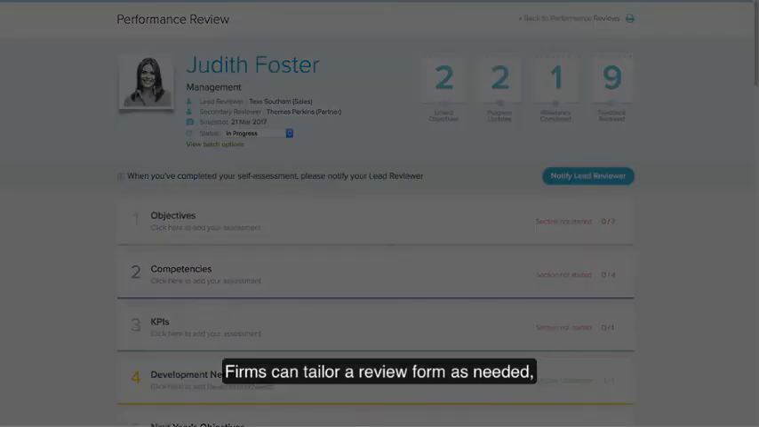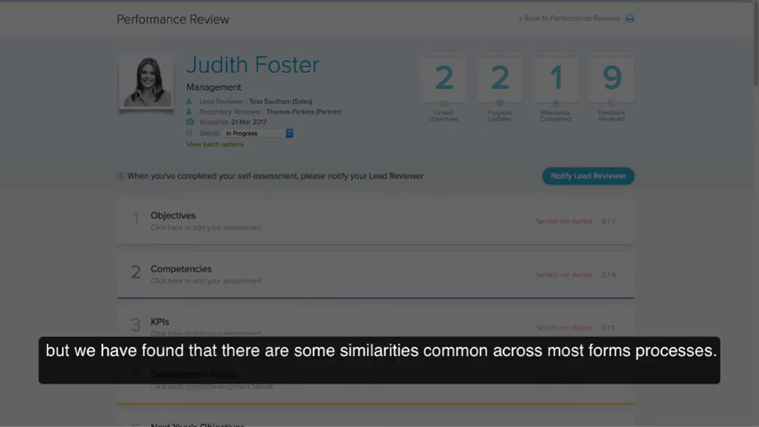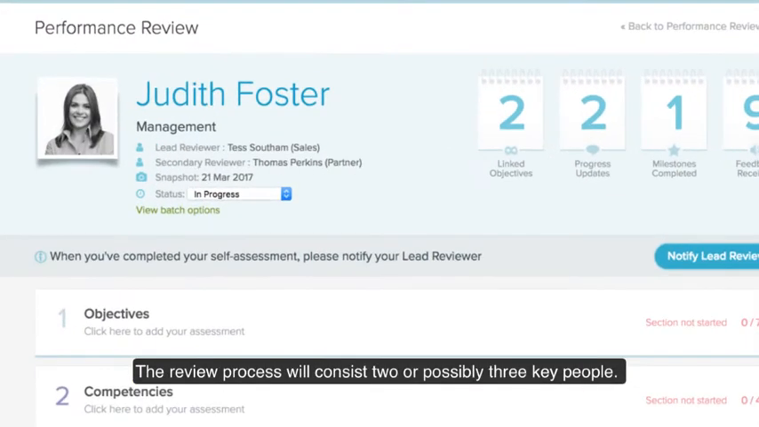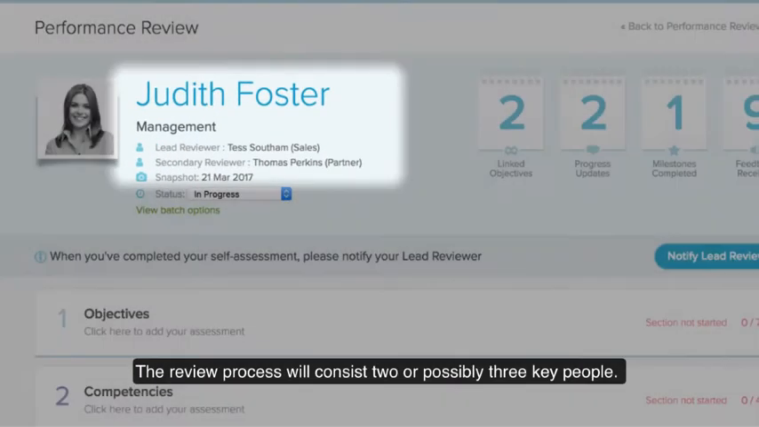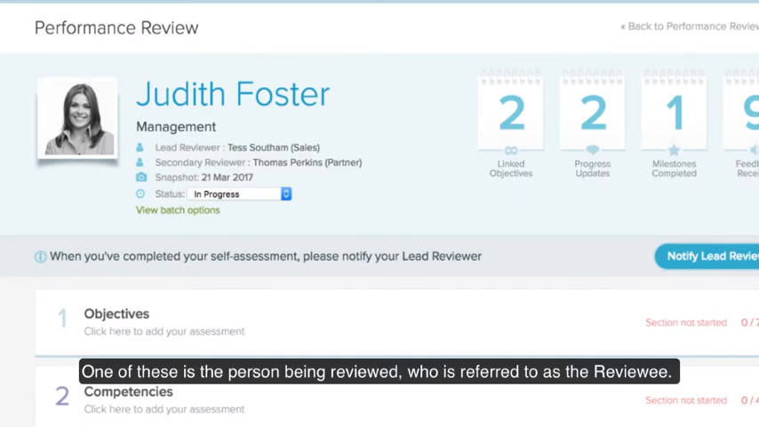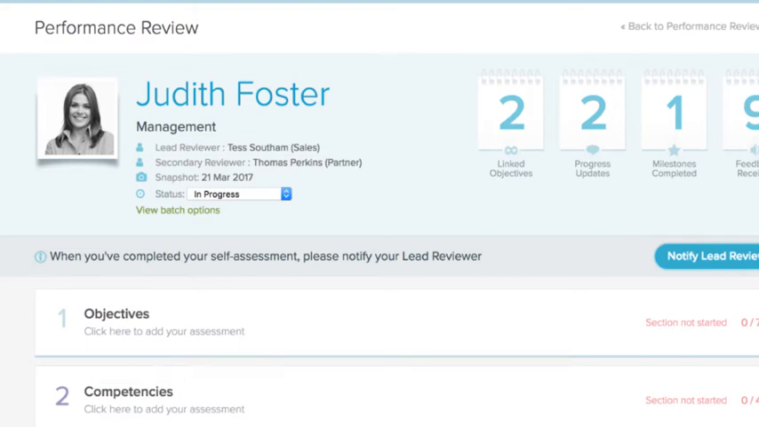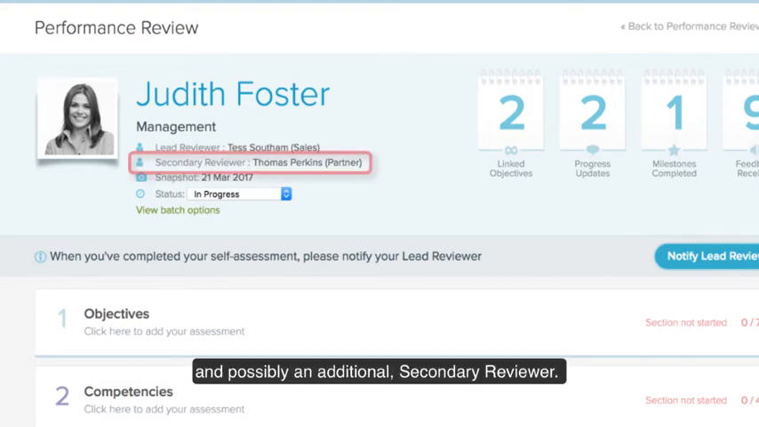Firms can tailor a review form as needed, but we have found that there are some similarities common across most firms' processes. The review process will consist of 2 or possibly 3 key people. One of these is the person being reviewed, who is referred to as the reviewee. The second is that reviewee's lead reviewer, frequently their line manager, and possibly an additional secondary reviewer.